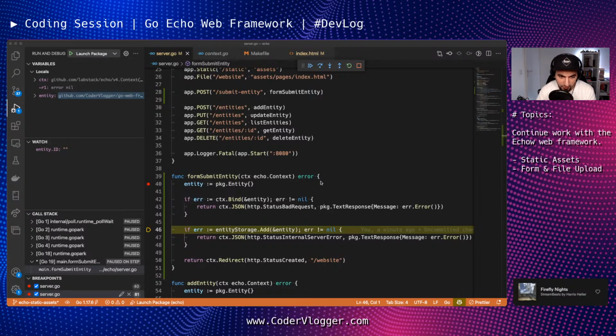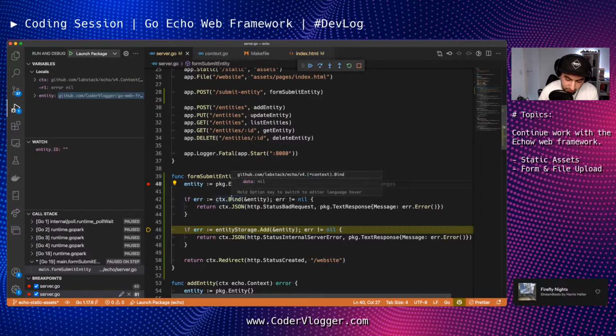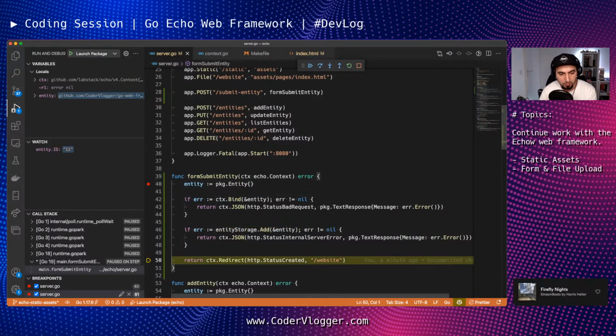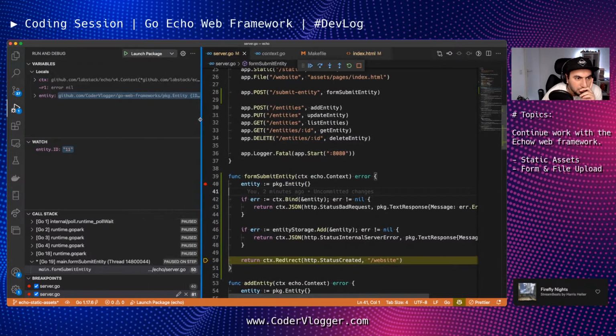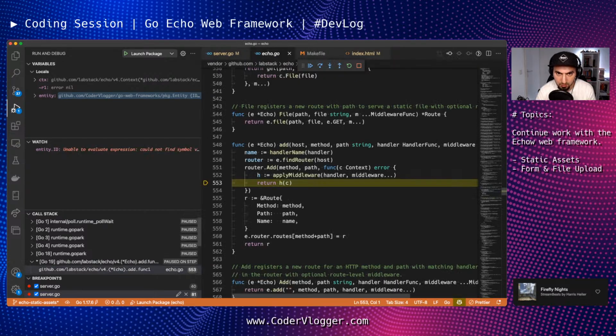Oh, it's better. Okay, so the binding part is okay. Do I have any error? What happened? Yeah, okay, so we don't have any error, right? So it's nil. Okay, cool. I think this is happening here. Interesting.